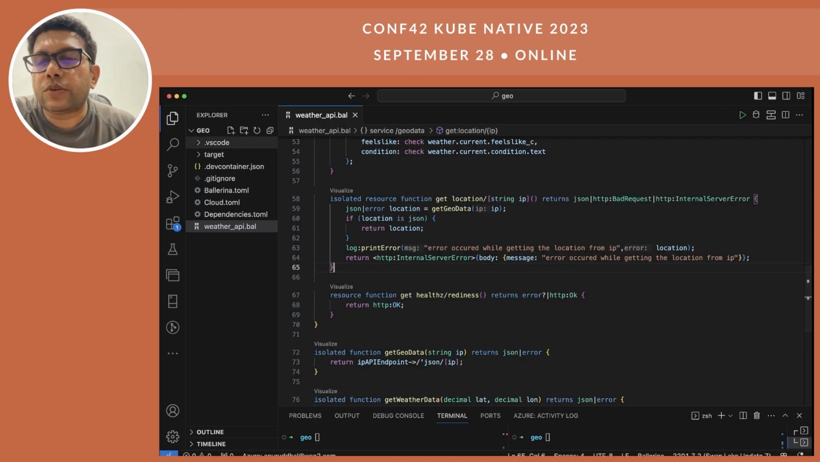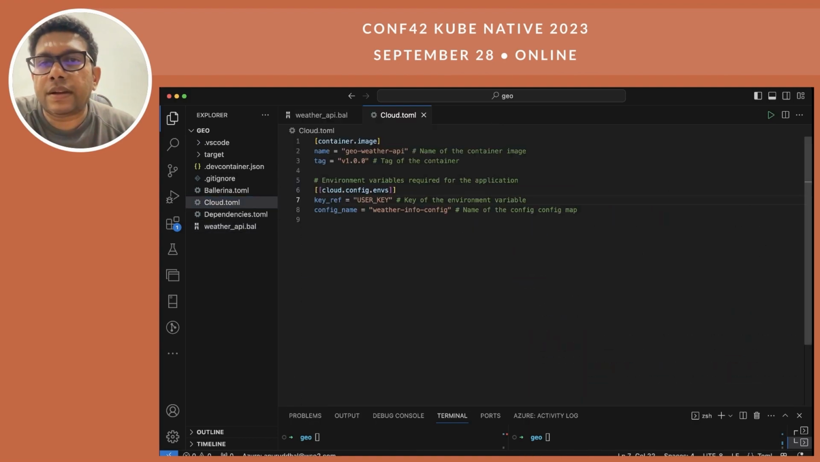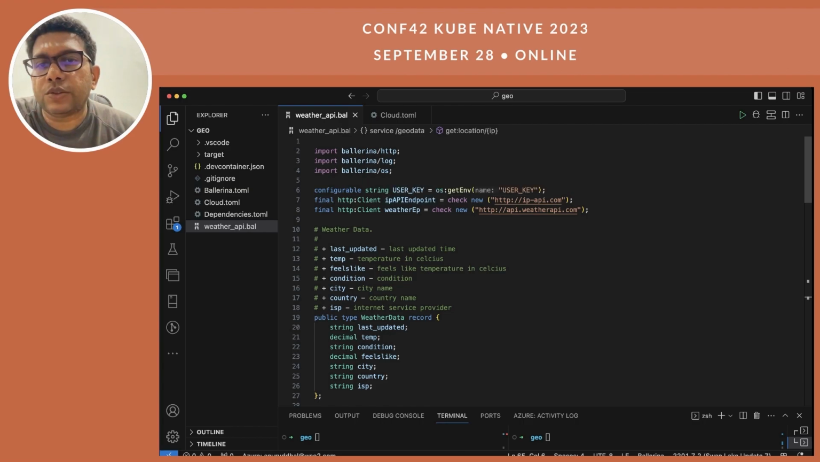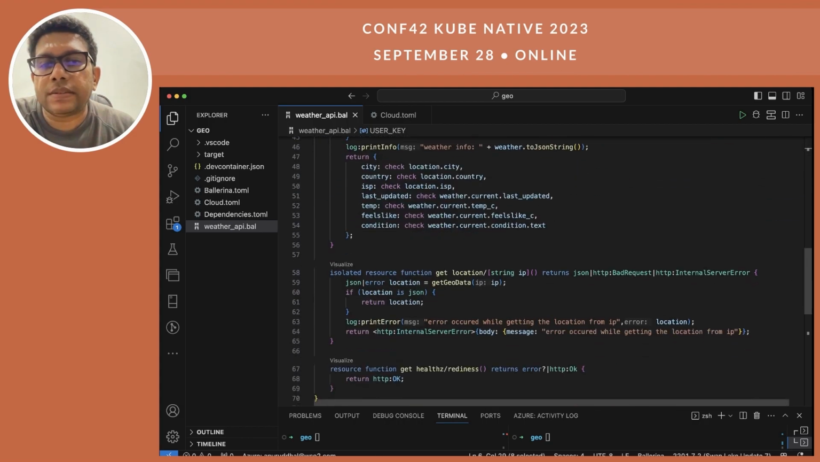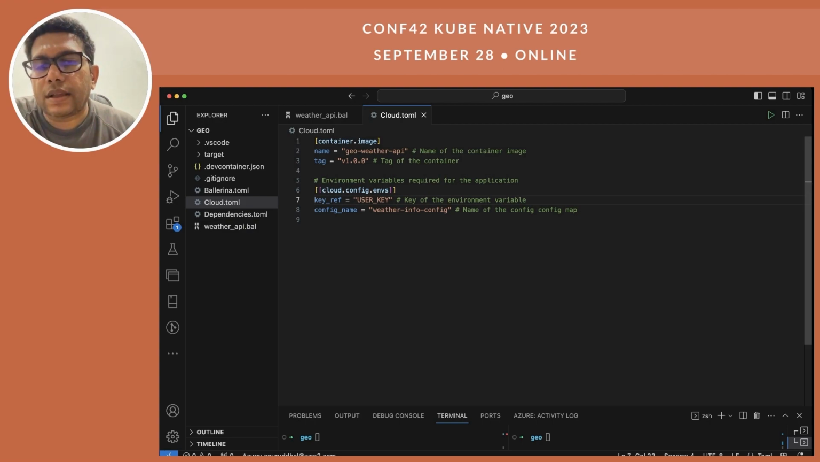In order to modify the Kubernetes artifacts generated by the compiler, we can use this Cloud.toml file. Here I have added a Cloud.toml file to configure the name of the Docker image that we are building and the tag that we are providing for that image. Also, as you can remember, we have a configurable variable which requires the user key to operate and pass it to the weather API. For that one, I have already created a config map which contains this user key, and I want to use that in my deployment. So I am saying that use this weather info config map and use that key user key in my deployment.